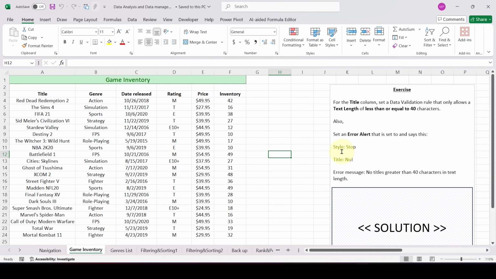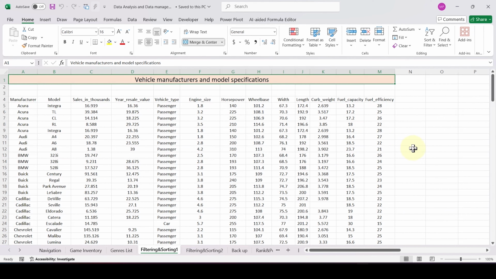In this part, we will understand how we can locate and delete duplicate data in Excel. The spreadsheet in which we are working will be this filtering and sorting one. So we have to select this spreadsheet here, and here is our spreadsheet in which we have vehicle manufacturers and model specifications.